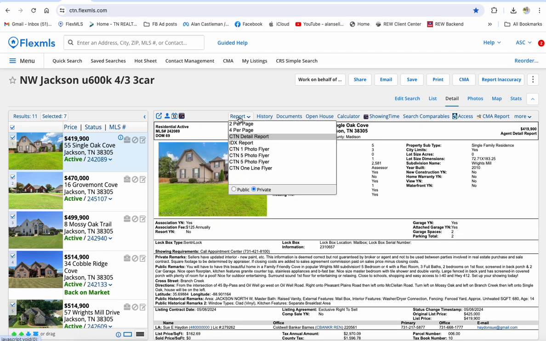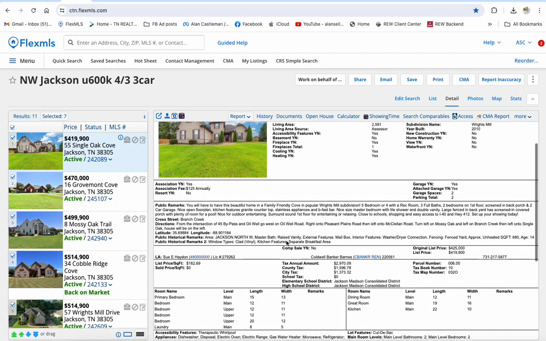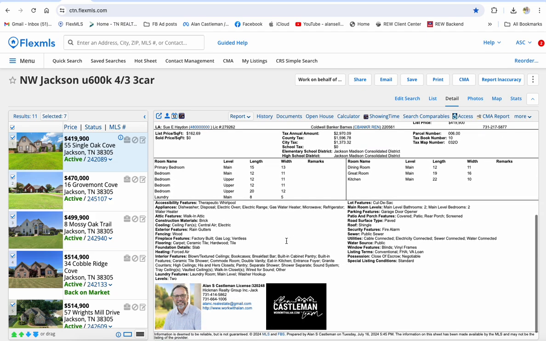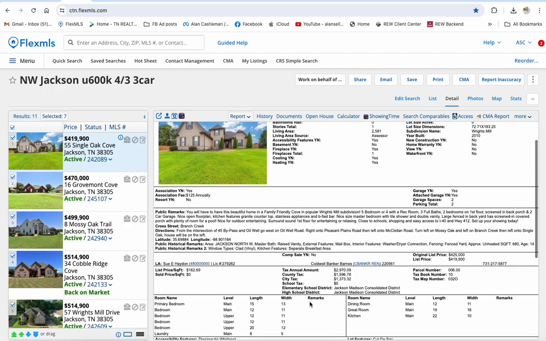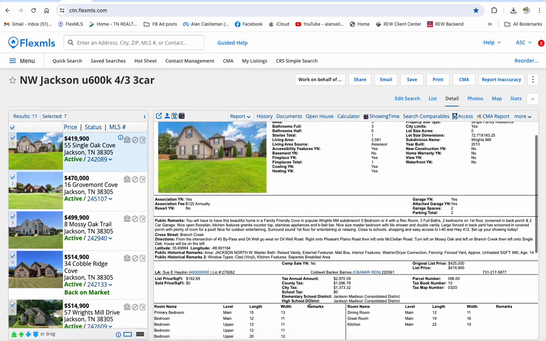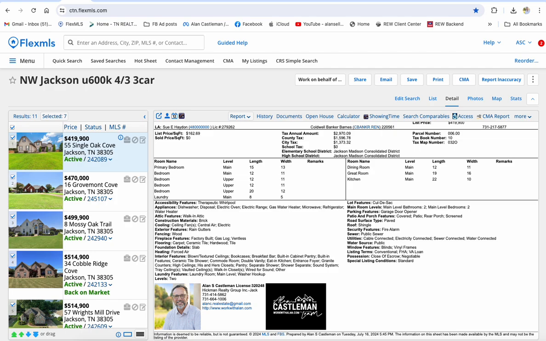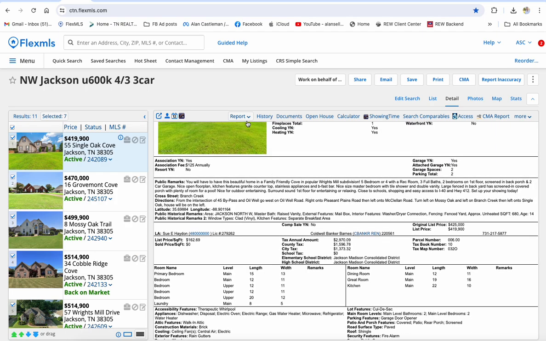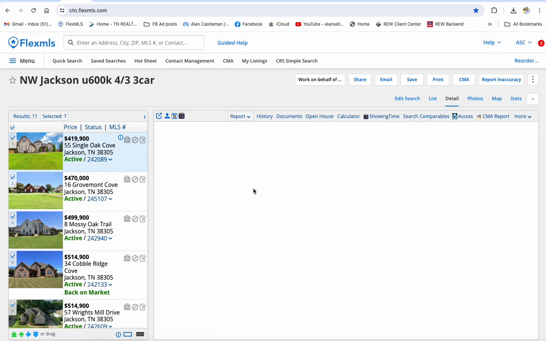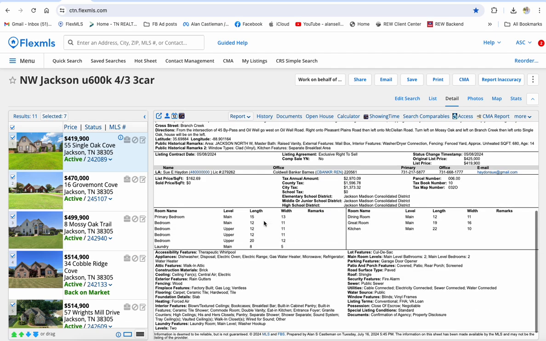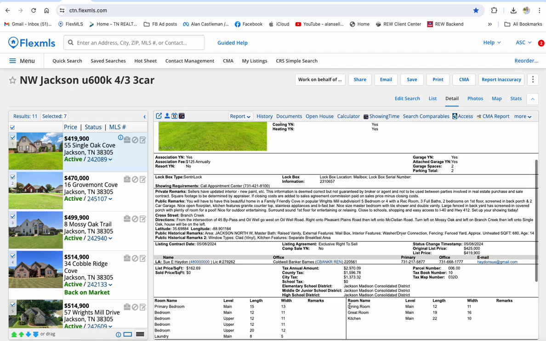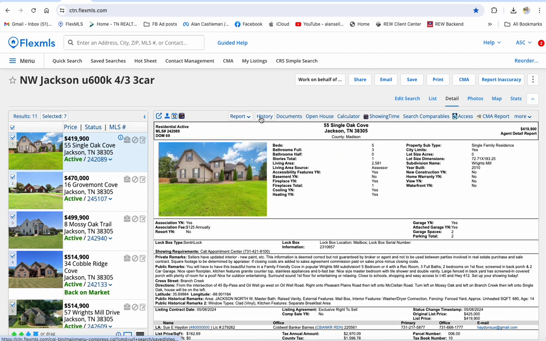First of all, I can select public or private. If I want to print this off, I can take off private remarks and some of the things that a client might not need to see. And also, look, it puts a signature on it, right? So now if I'm out showing, I hand them this piece of paper, and now they've got something that's got my information on it. Go back to private. It's got all the details and doesn't have my signature on it or my information.